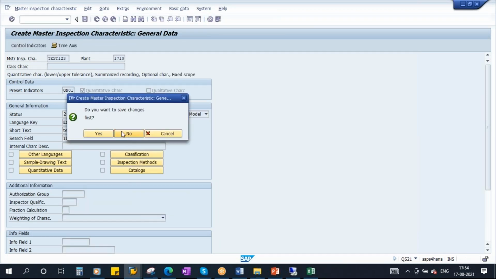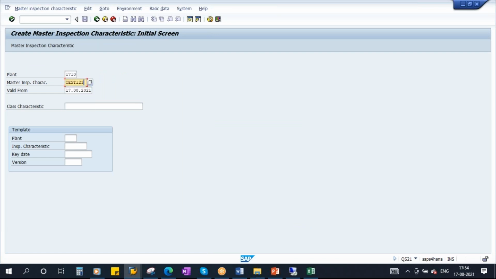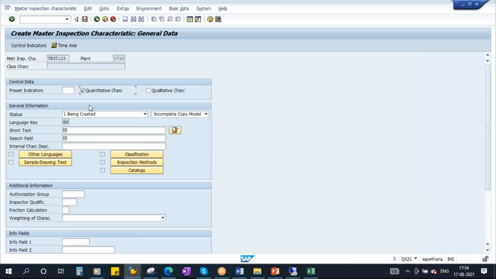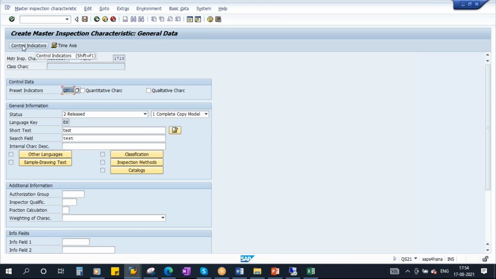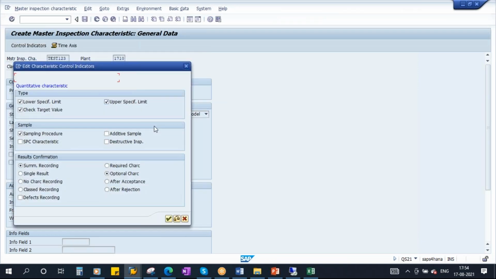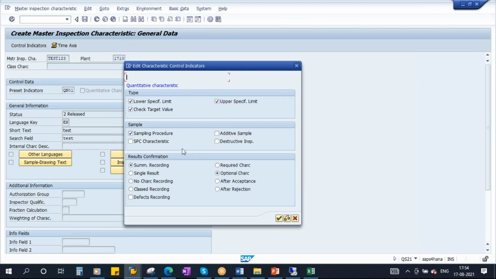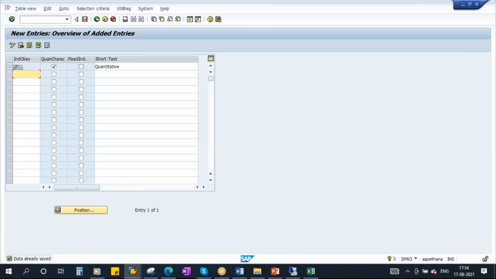I'll go back. I'll not save this. Again, I will go inside. Select quantity. Don't select anything. Okay, released complete copy model. Now I'll select the preset indicator, quantitative. Now you see, the moment I click on control indicator, those are selected, but they are in editable mode. Wherever you want to make changes, you can make changes. So it is basically to save your time. This preset indicator is just to save your time. Okay, so that is a preset indicator.